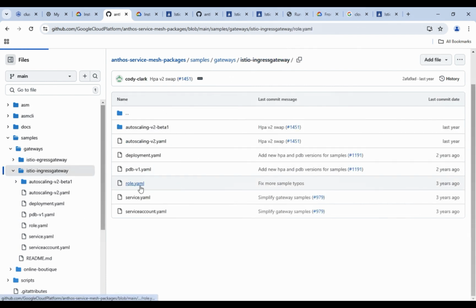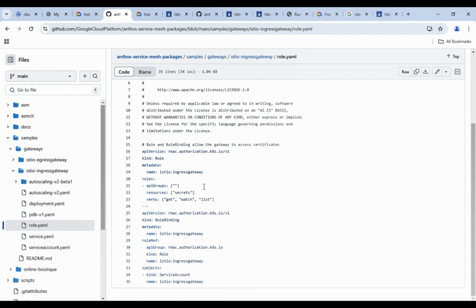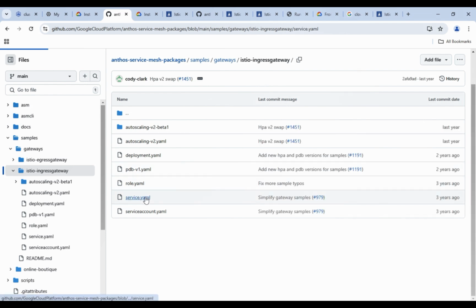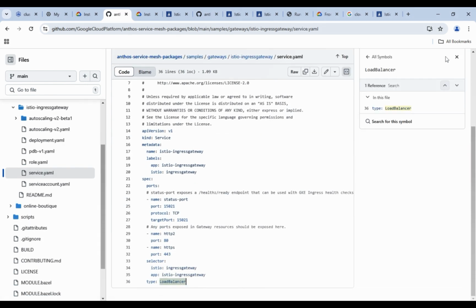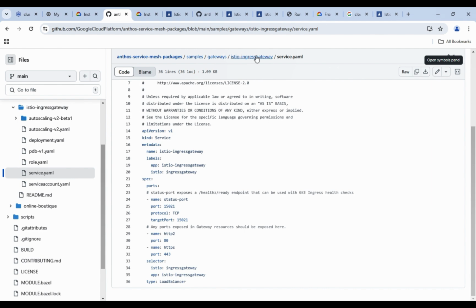So the roles which are required for setting up this are also present here. And then you have your service definition. If you see, we are creating a type LoadBalancer service here.